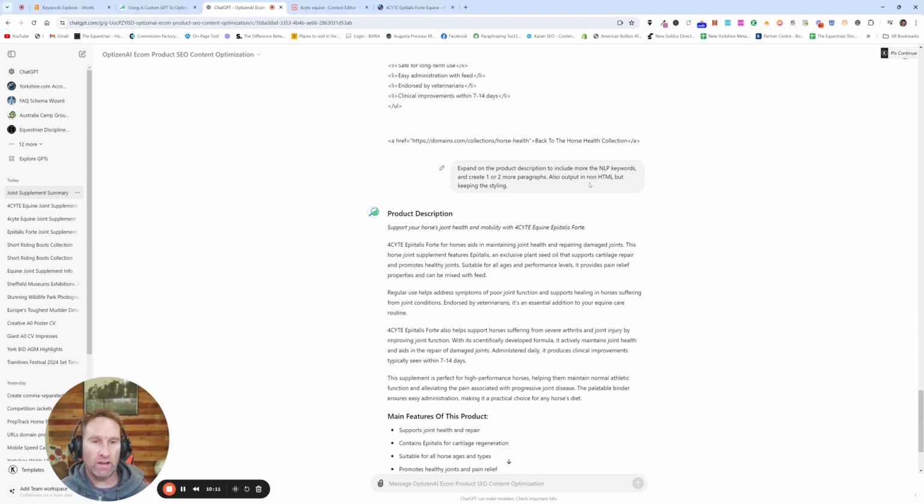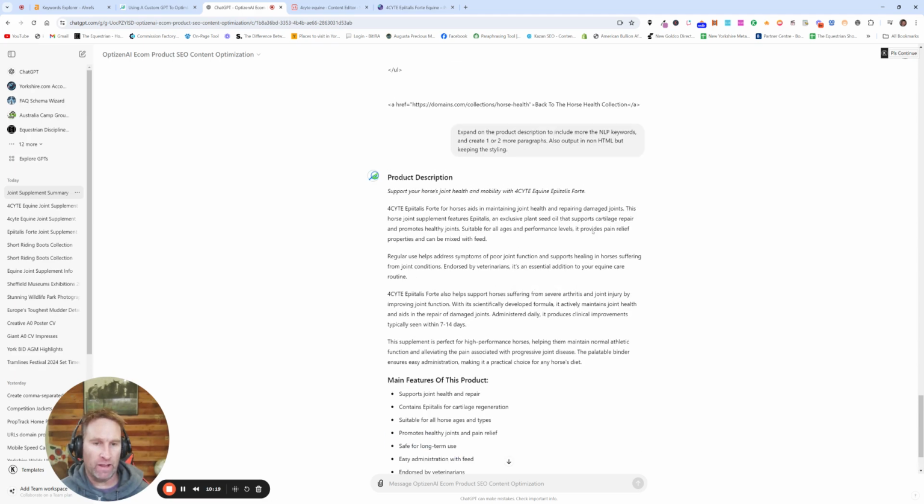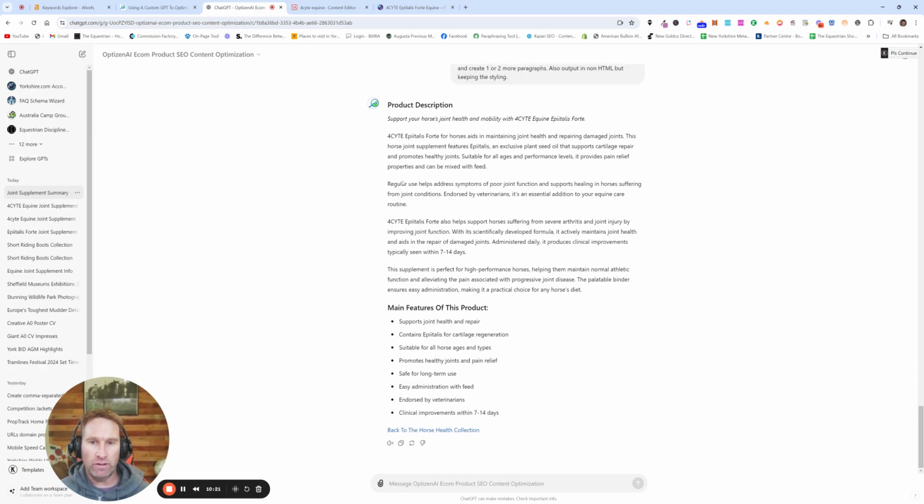So why I ask it to output in non-HTML is so we can just paste this into Surfer and we don't have to worry about the HTML that's in there. So you can see here, this section here, what's actually in italics, that's an STS. So that's a strategic text sequence.